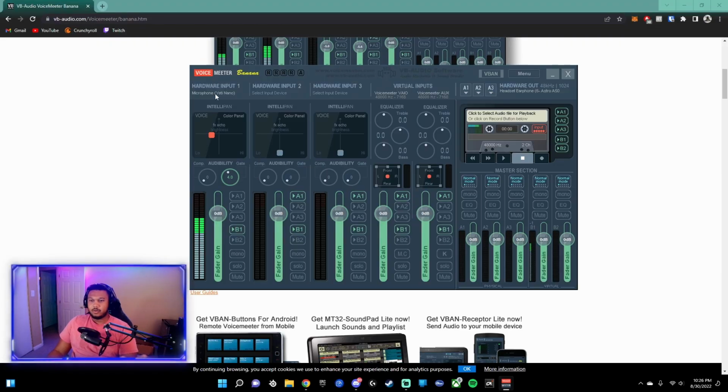You're only going to want to do this for hardware input 1. If you have a second mic, then you can put this under hardware input 2, or if for some reason you have a third mic, put it under hardware input 3. But I only have one mic. You'll just click on the words and change it.